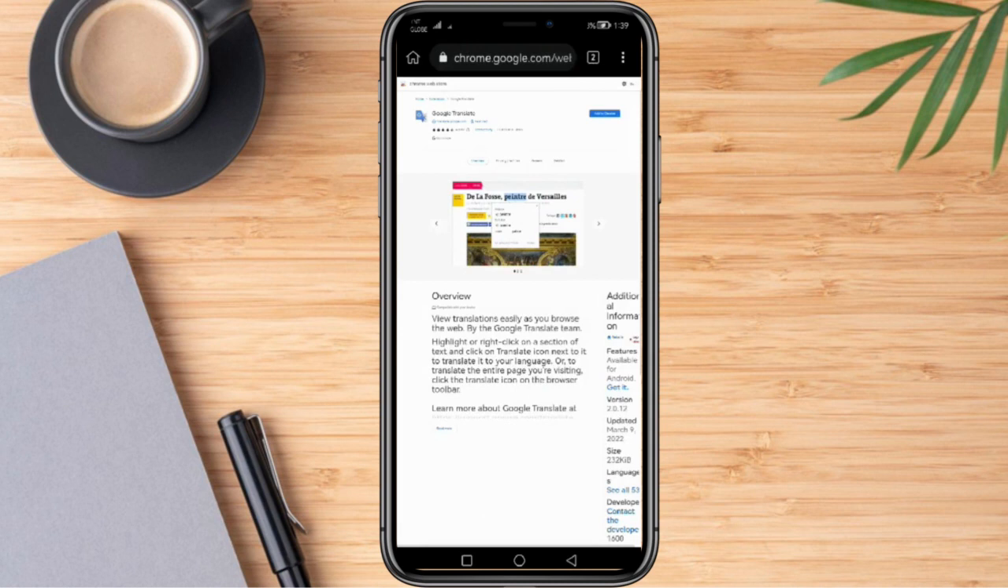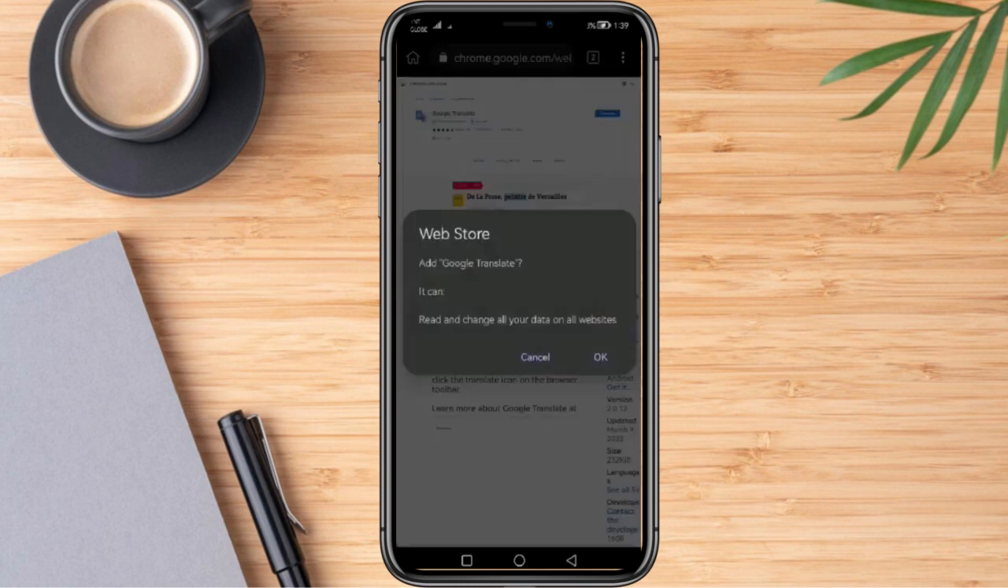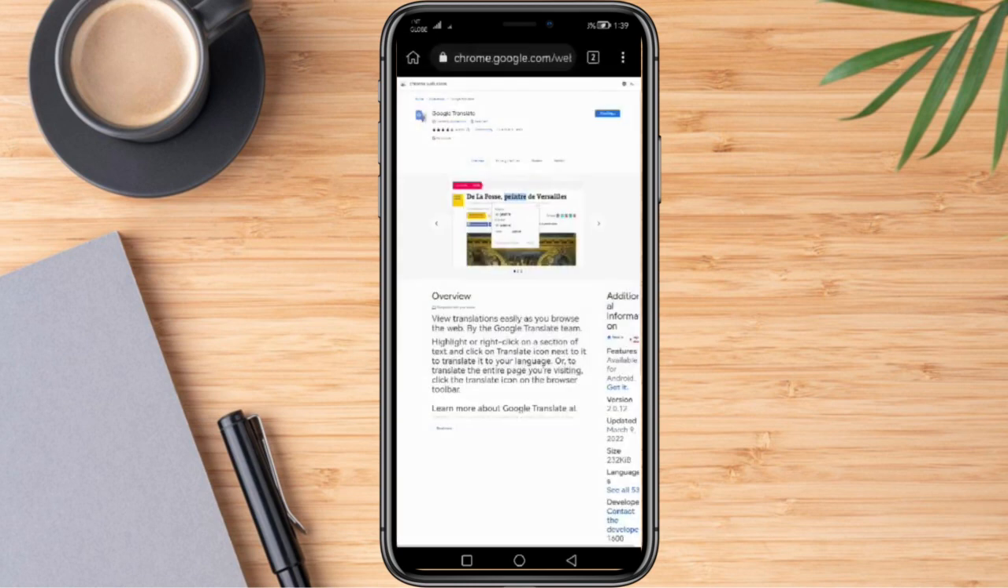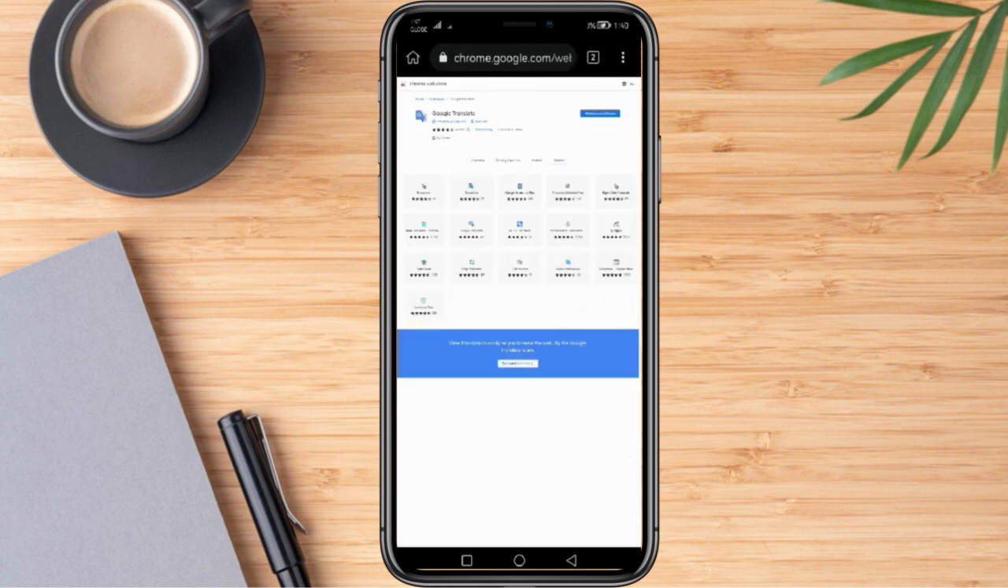Here, we can notice that we have an option to add this one to Chrome. So we can click that so that the extension will be added to our Chrome. We will just be waiting for this one to load. If you notice, that particular extension was already installed on our Chrome. So there you have it.